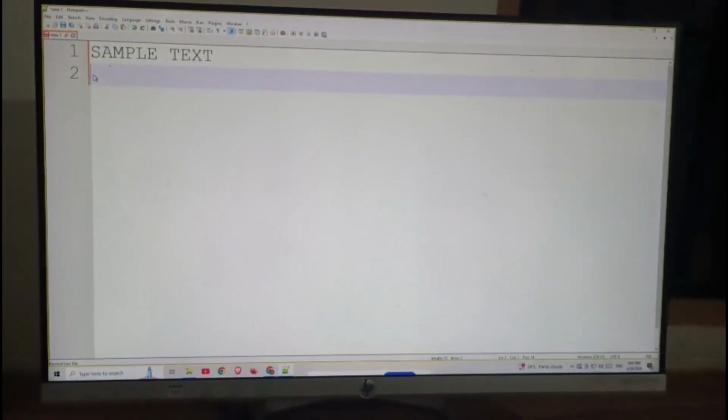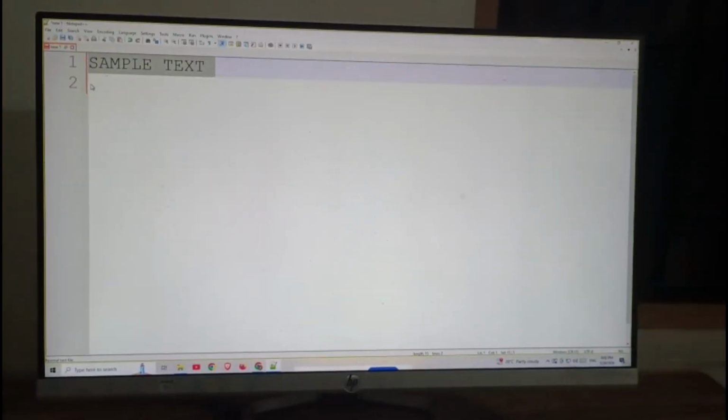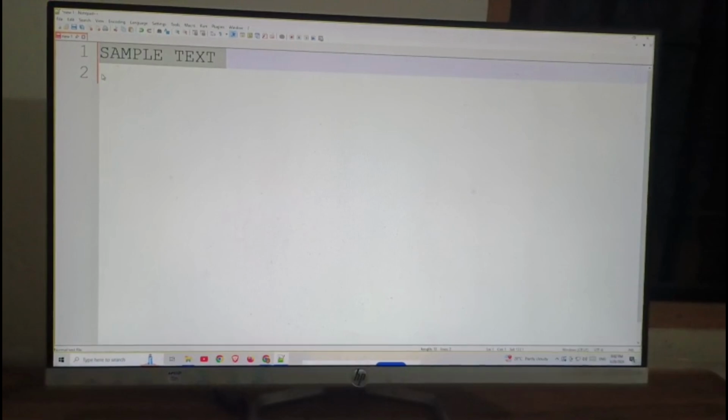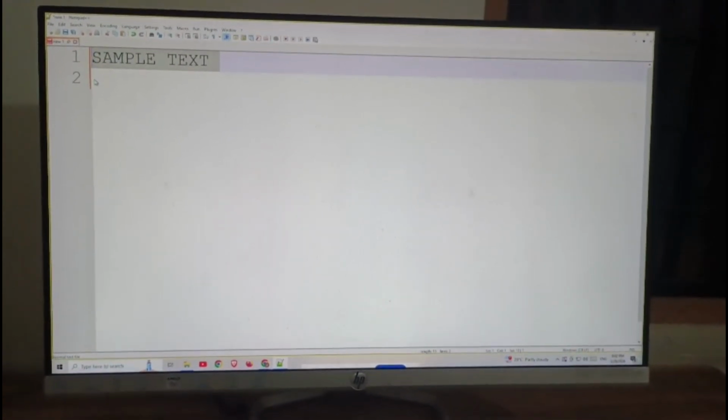Finally, there's Ctrl A, which means select all. This is incredibly handy when you want to highlight everything in a document, a text box, or even a folder view. Instead of dragging your mouse across everything, just press Ctrl A and all the content is selected instantly. From there, you can copy it, cut it, delete it, or format it.